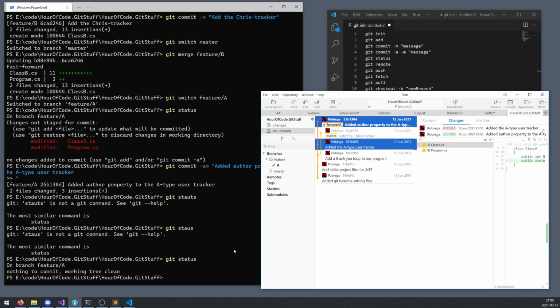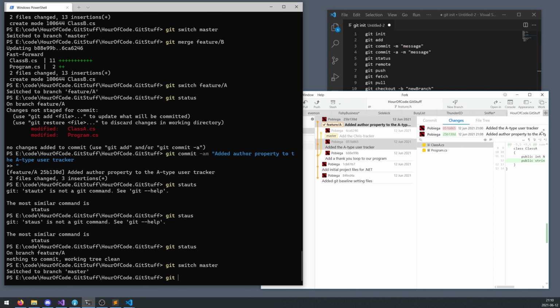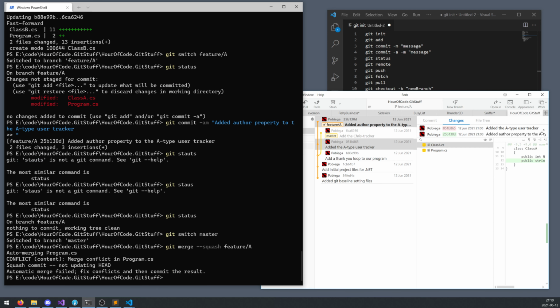And that's what squash means. Squash will take any commits in a branch and squash them into one commit. So if we git switch master, we can then do git merge --squash feature/A. But we can't. It's saying there was a conflict. And of course there was a conflict.